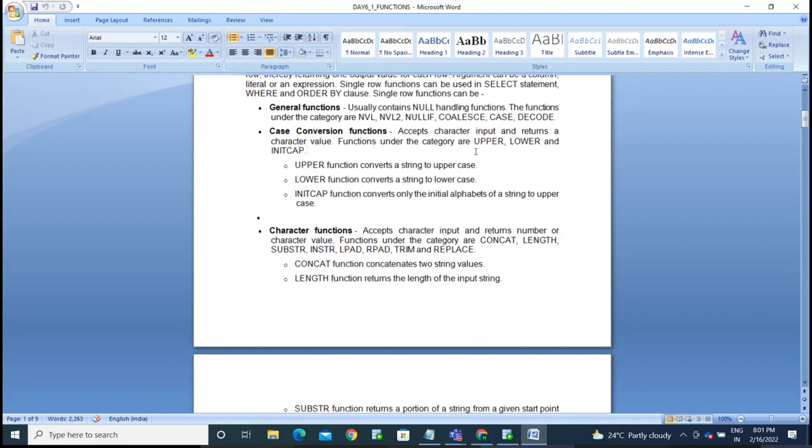If it is lower, you can use the lower function. If it is init cap, you can make it a case conversion. If you want to convert from one version to another, we use the lower function to make it lowercase and the upper function to make it uppercase. Okay, then character functions.